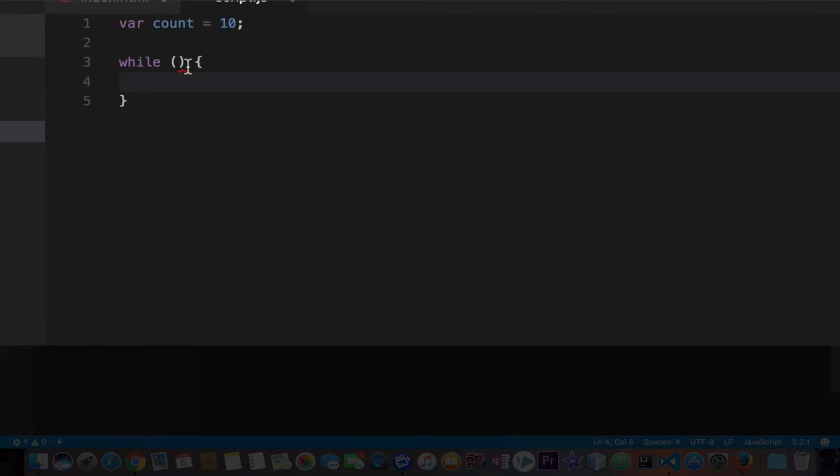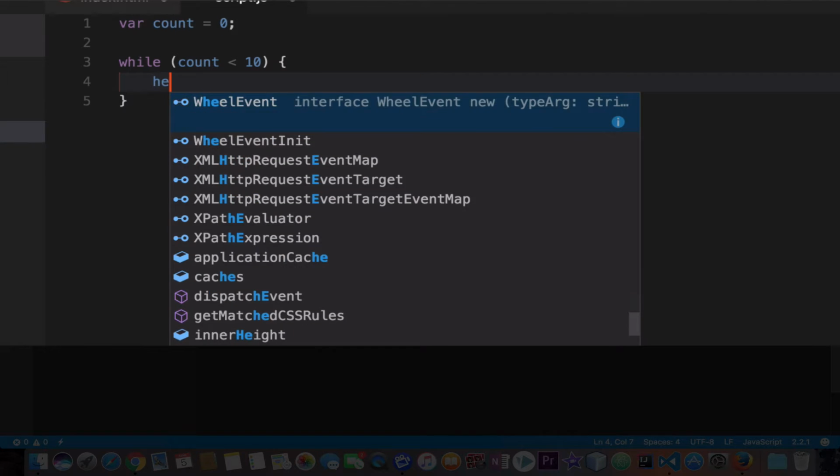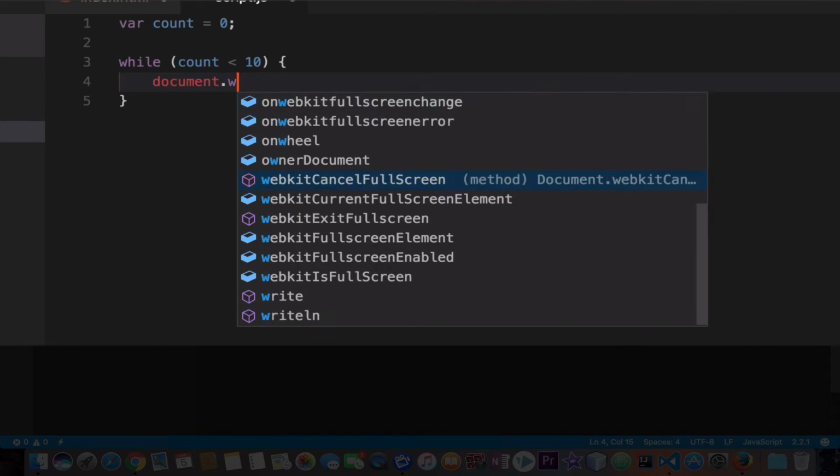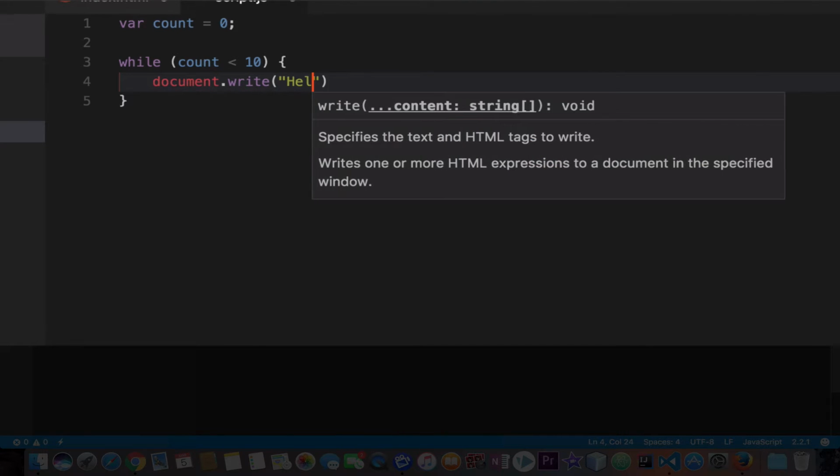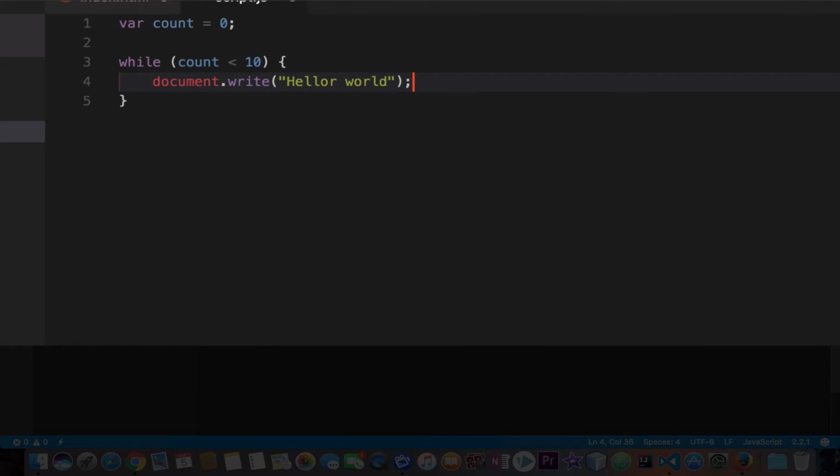Press enter. Now let's add our condition first between the parentheses. I want to say while count is less than 10. All right, if you notice here, we have the count value 10 already, so this won't run. What we need to do is change the value to 0, and we can say count less than 10. Now, this condition is true because the count value is 0, which is less than 10, so we can say document.write, and here we can type hello world and then add a semicolon.